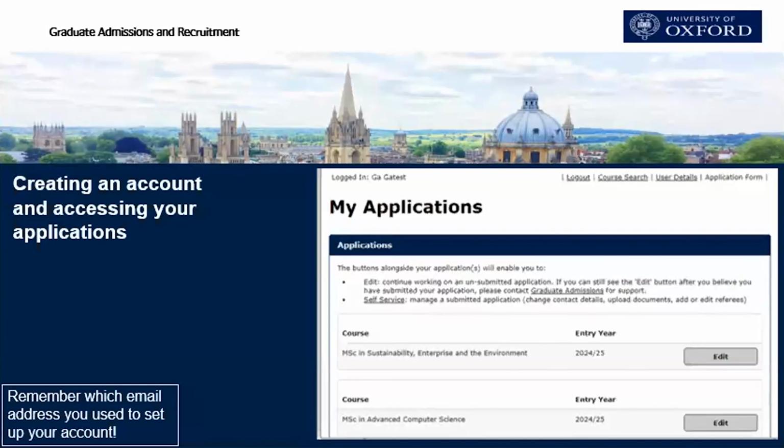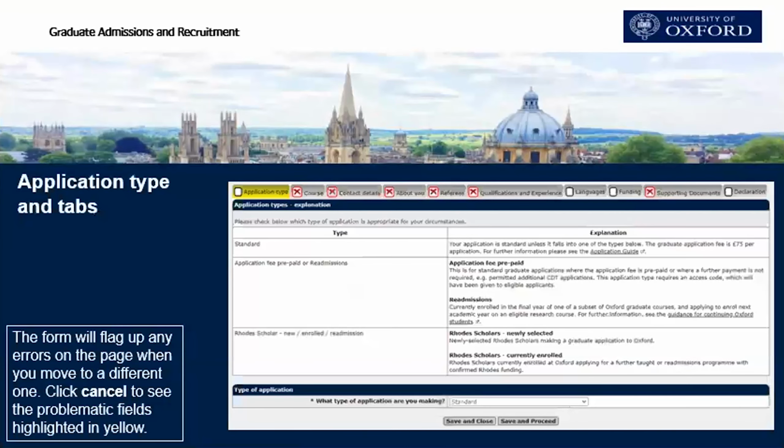Just a few words around how the application form works. It comprises a series of tabbed pages, and you can see in the slide there are some tabs across the top with some symbols next to them.